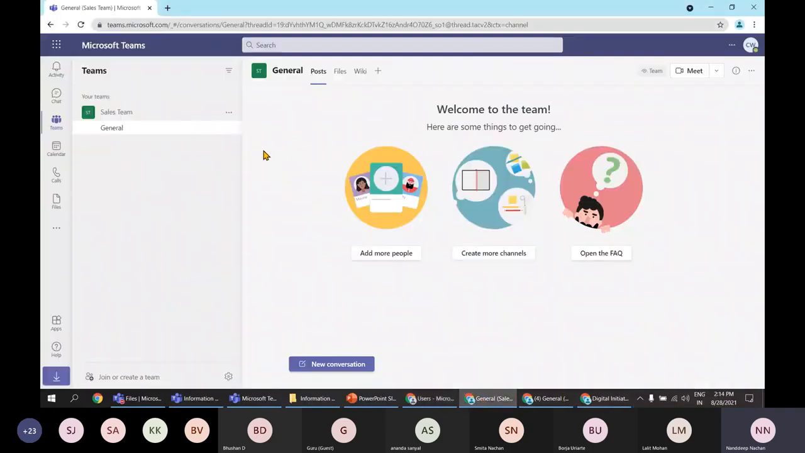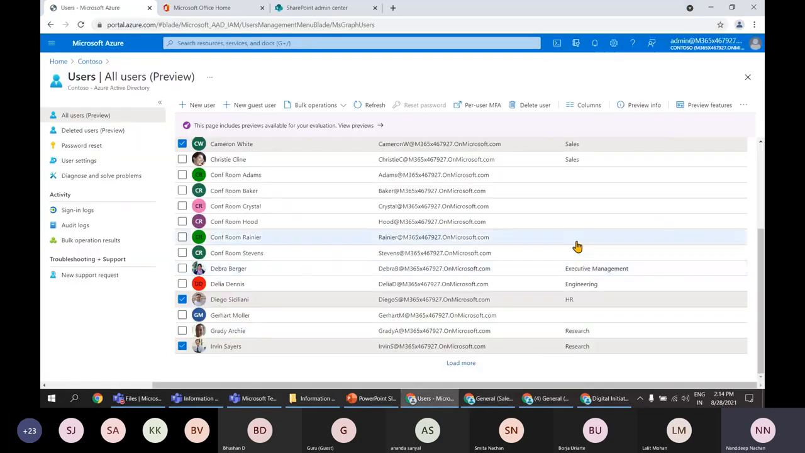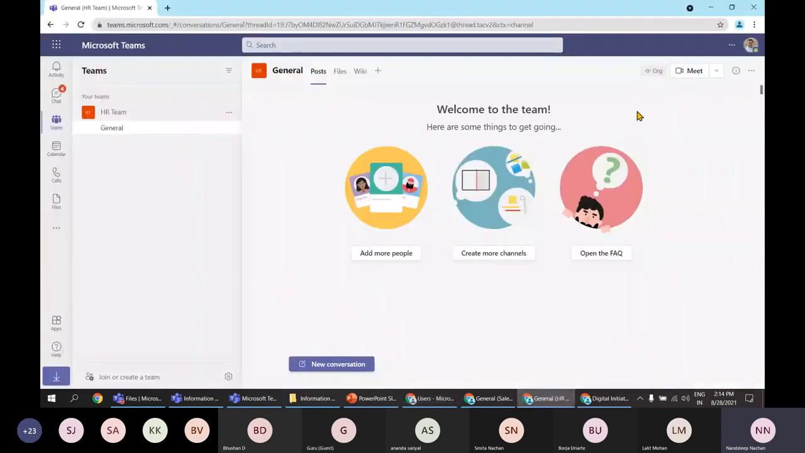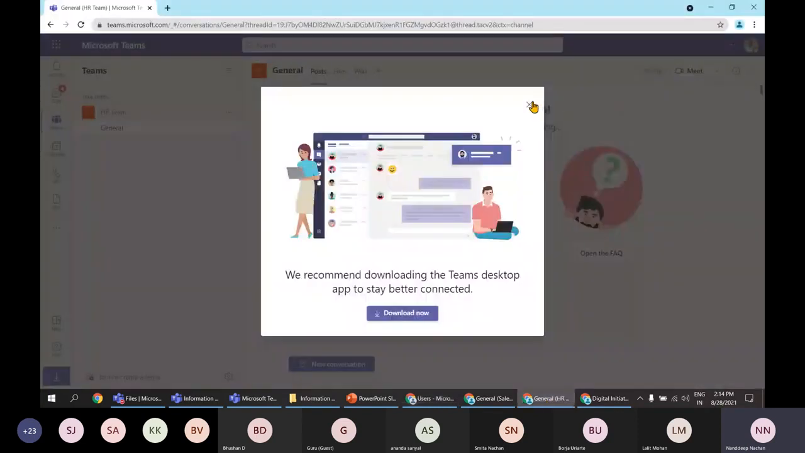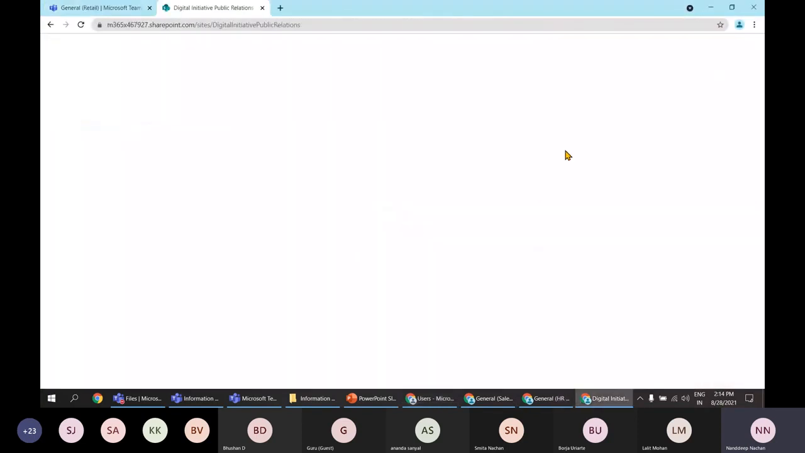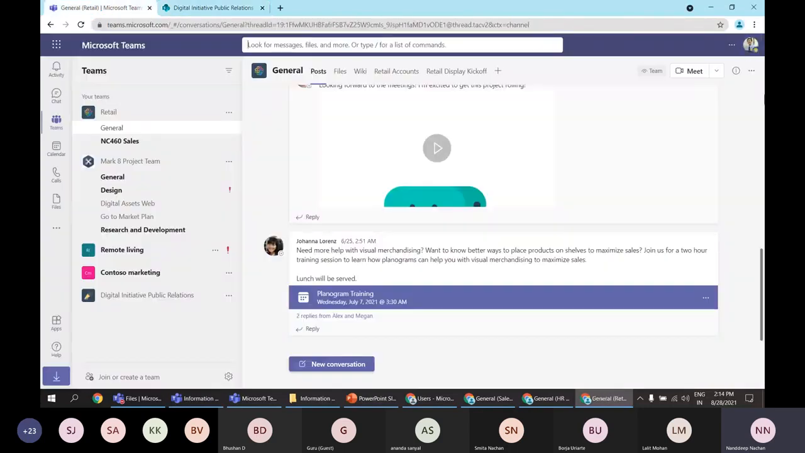So what happens now is that I have logged in to this window using Cameron White. He's the person from sales, yeah. We have another person, Diego, who is from HR, and then we have another person with whom we are logged in, Edwin. He is from the research department. So what should happen now, with all of the information barrier policies in place, is that obviously the research person should not be able to locate any of the salespeople.